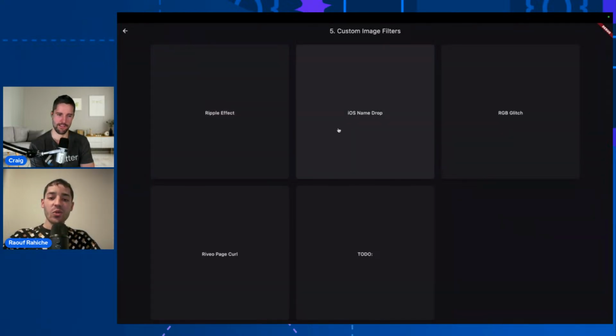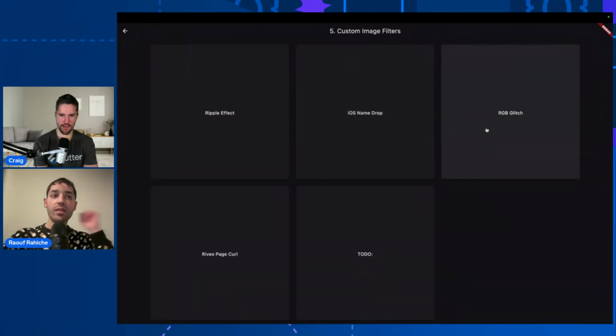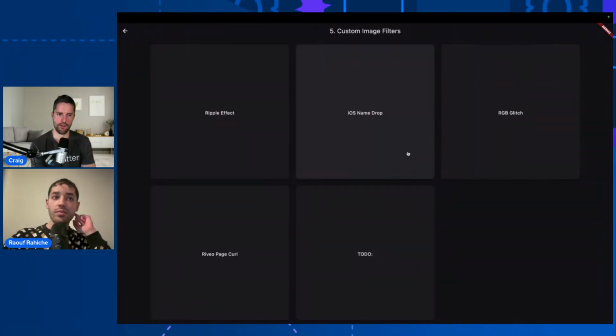The iOS name drop was, I think, a Skia. Yeah, this was a Skia. No, this was actually Metal as well, 100%. The iOS name drop one was Metal because they made this effect there. The RGB glitch, for example. Did they also release some shader code for the iOS name drop one, or did someone else take a swing at it?